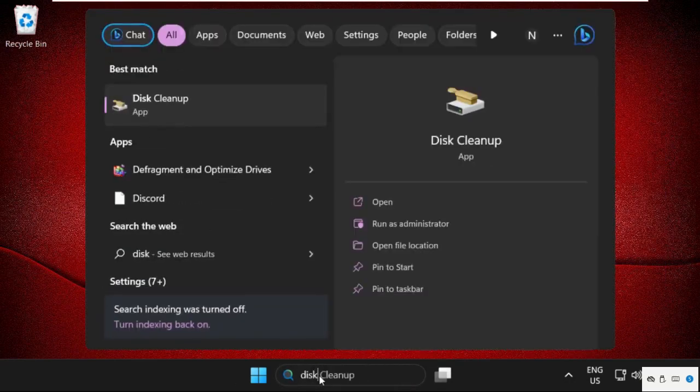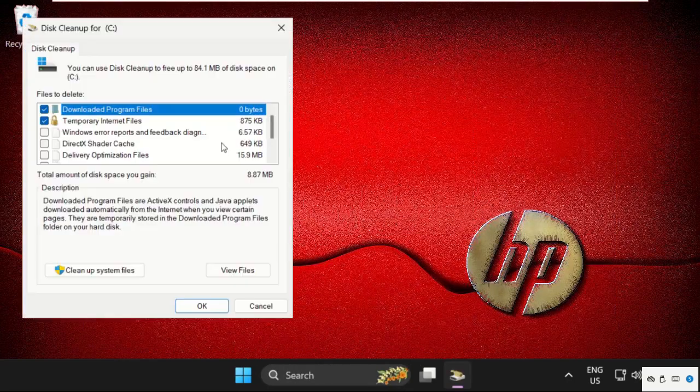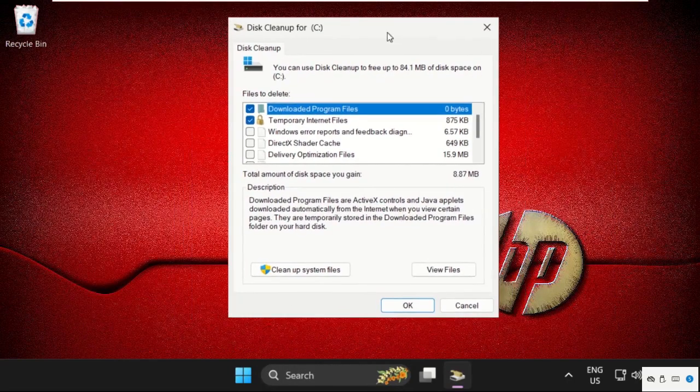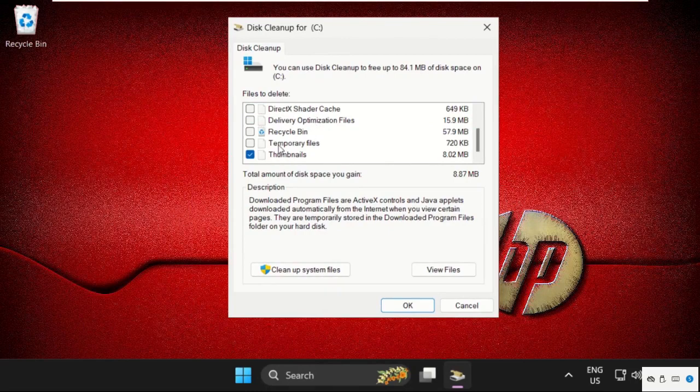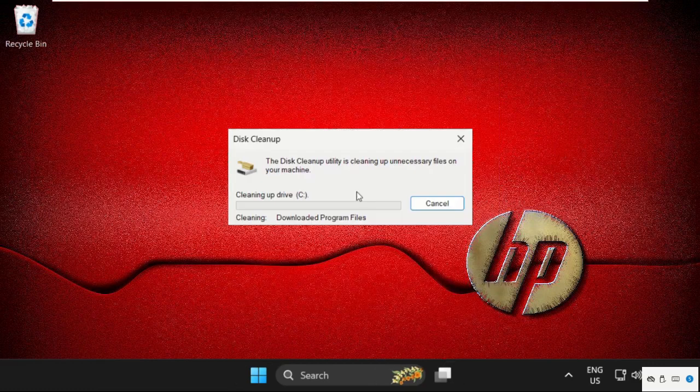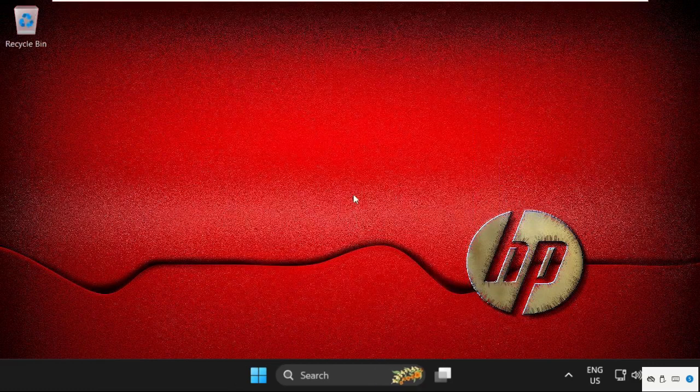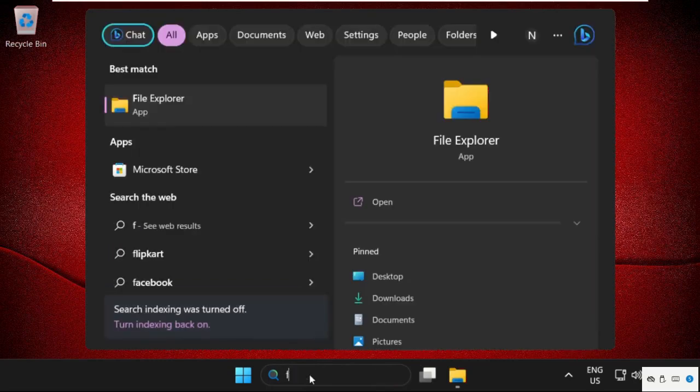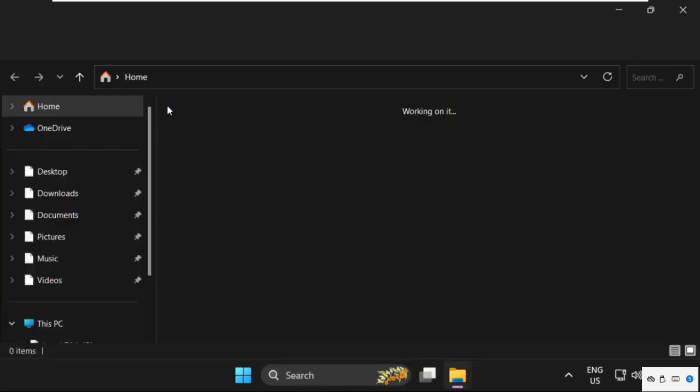Go to search bar, type disk cleanup, then go here. Once you are here, we need to select the files which I wanted to delete, for example temporary file, recycle bin and etc. So delete all the files. Just go to search bar and type here file explorer.